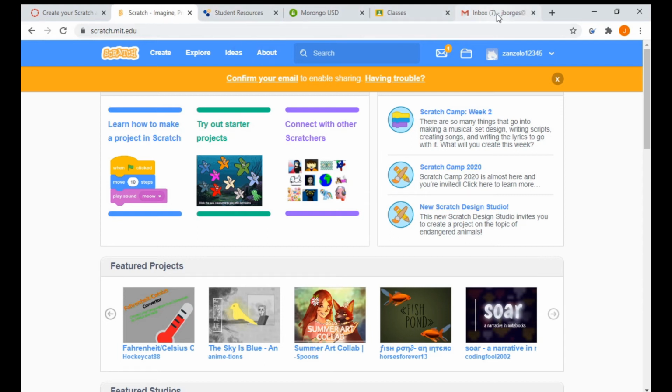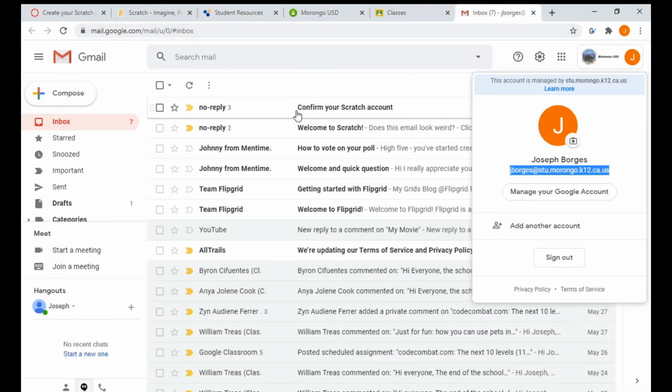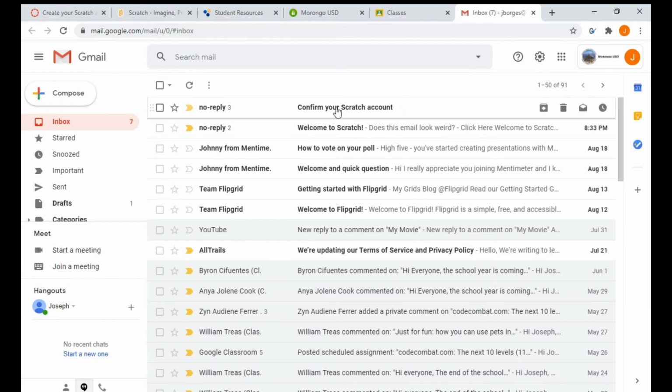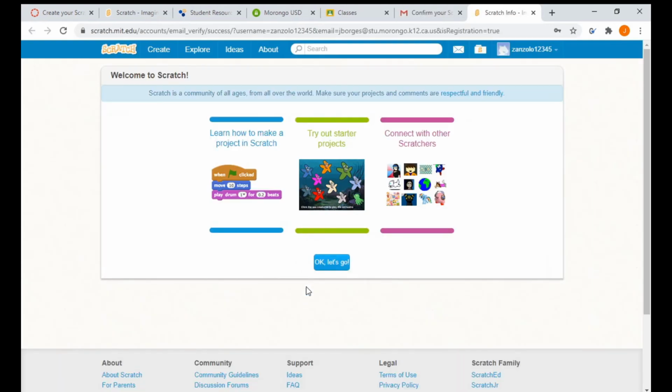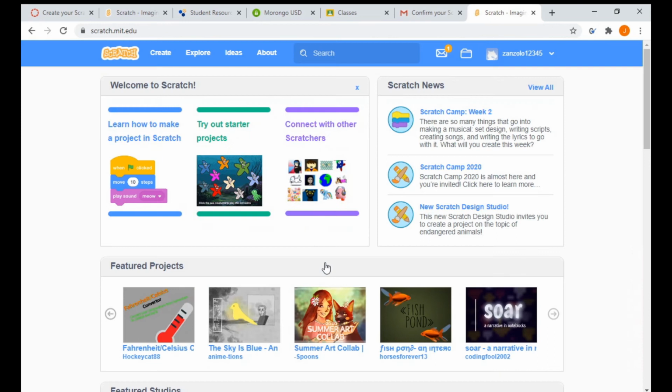I'm going to go back to Gmail now. And here is the email message they sent me. It says confirm your Scratch account. I'm going to go ahead and click on that, scroll down, and here's where it says confirm my account. I'm going to click that, and then it says let's go.